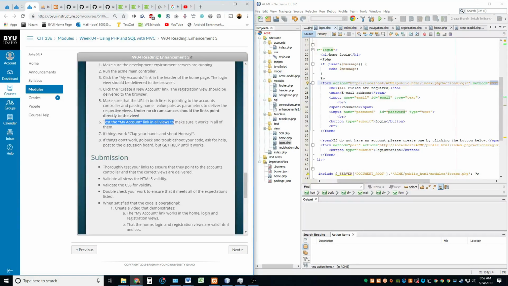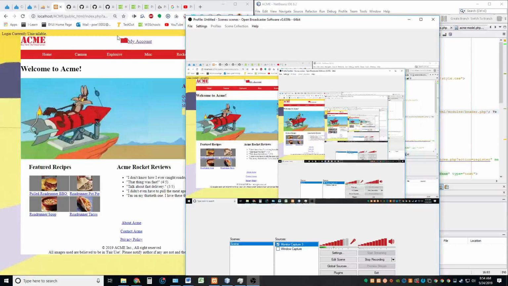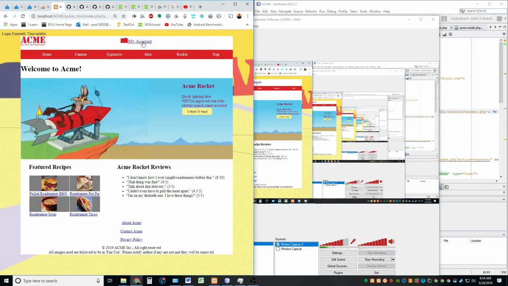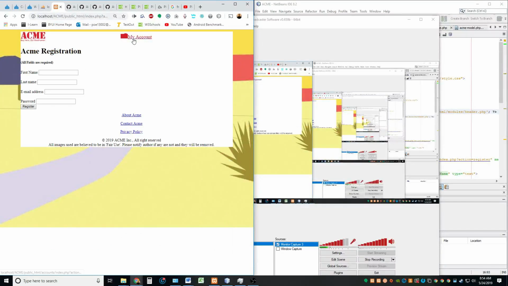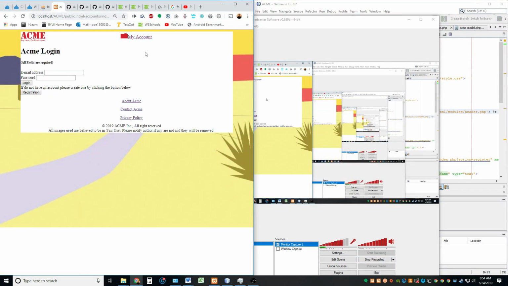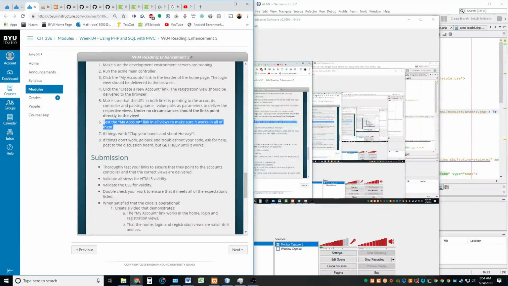Test the My Account links in the views to make sure it works in all of them. Now, if we go into My Accounts to show this is working everywhere: My Accounts, login, My Accounts, registration, My Accounts, registration, register, My Account. It always brings us back to the login page.